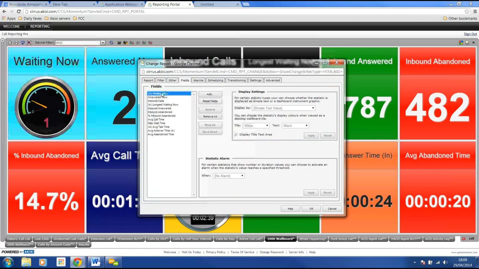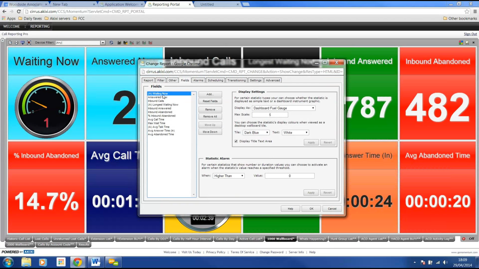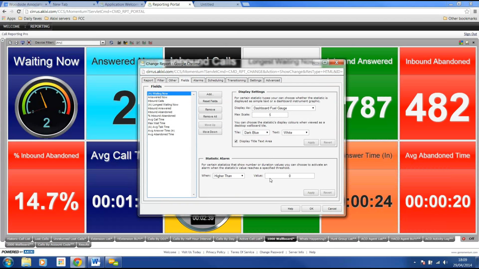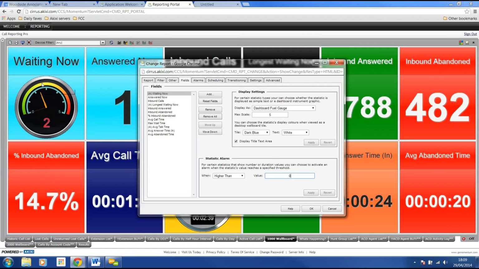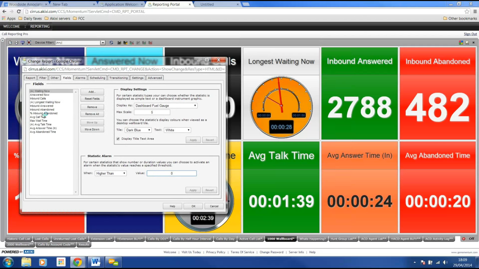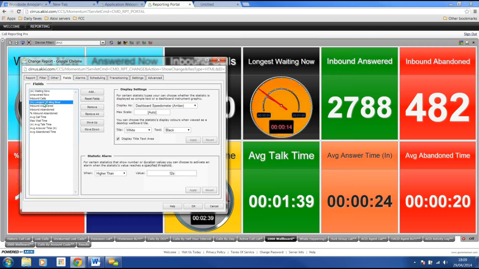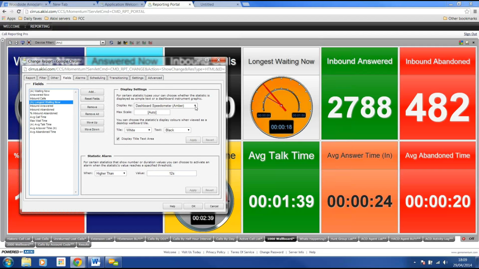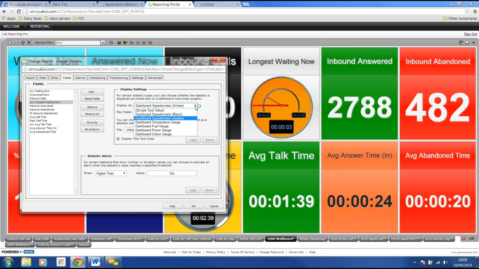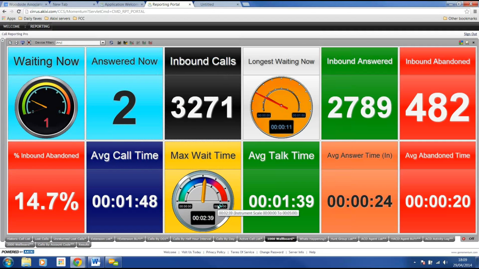But you can also set alarms. So I can say, waiting now. If calls waiting now is higher than 0, I want you to flash, which is what it's doing. Likewise, I've done that, let's say, for longest waiting. And I can choose whether or not I want to have it display as a number or a dashboard instrument, which in many respects this is eye candy, but it can make it literally visually appealing to people on a screen.